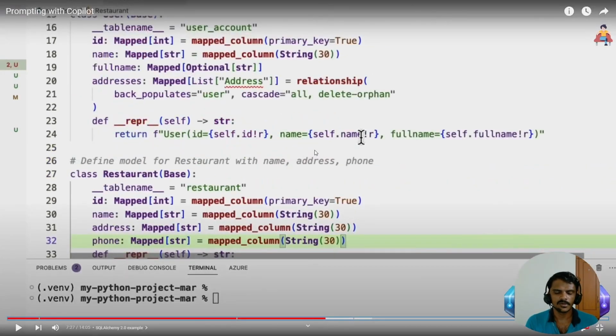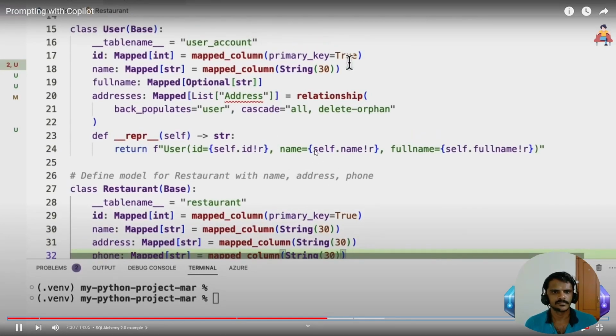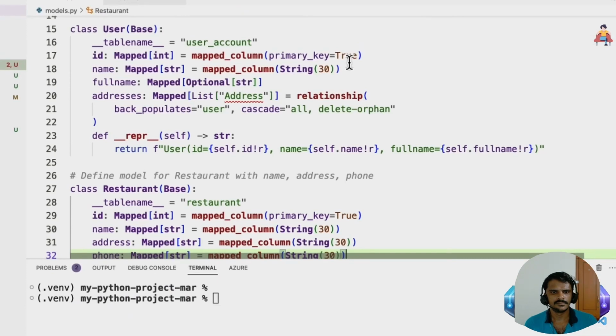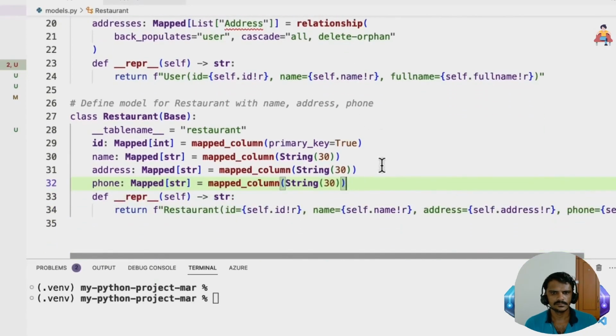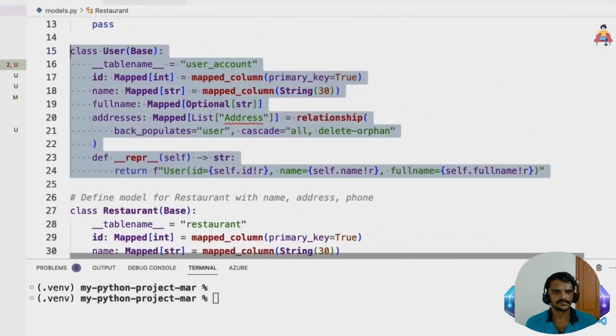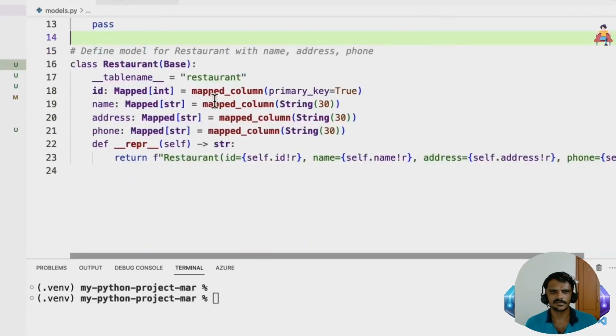See, now GitHub Copilot has learned from the code that we have just pasted above. That code is from the SQLAlchemy documentation. See, that's fair enough, right?